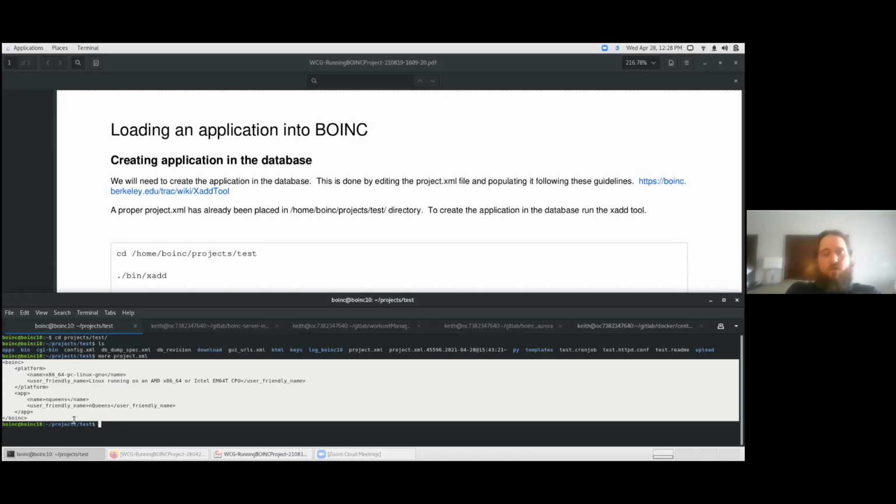It's just a simple mathematical problem, trying to figure out how many queens fit on a board. But what this does is it tells me I can have one version of the application running x86 on Linux. I don't have any examples right now to compile for Windows or things like that. But if you had Windows, you would add a platform into this project.xml, and you would just run bin/xadd again if you modify this file to add additional platforms.